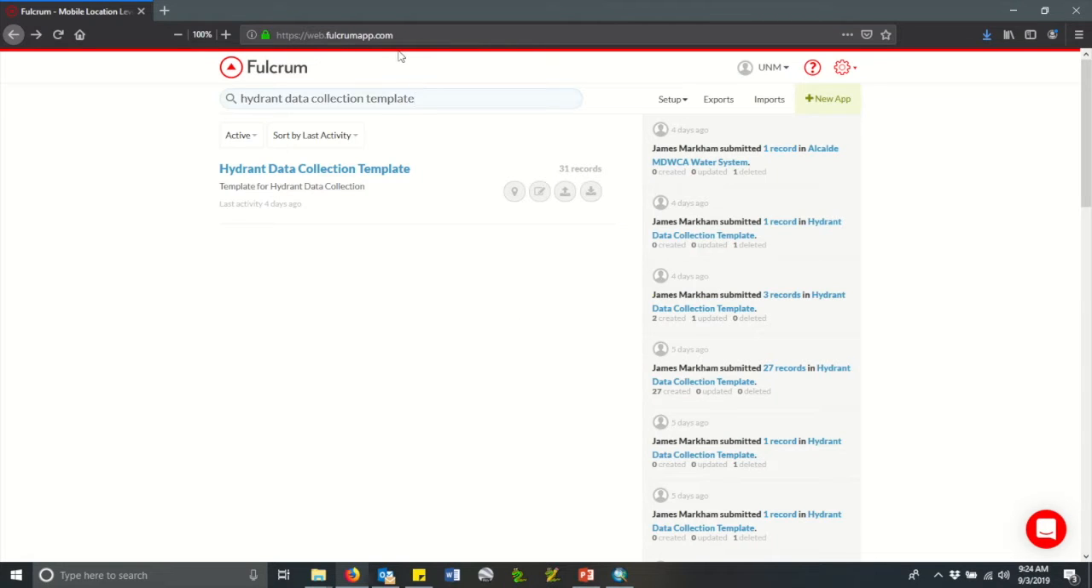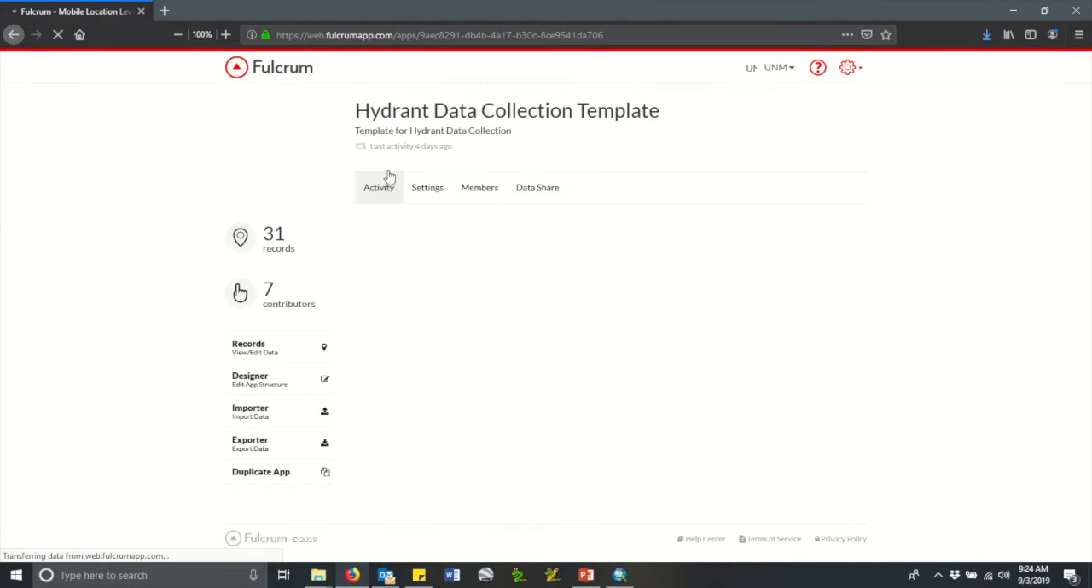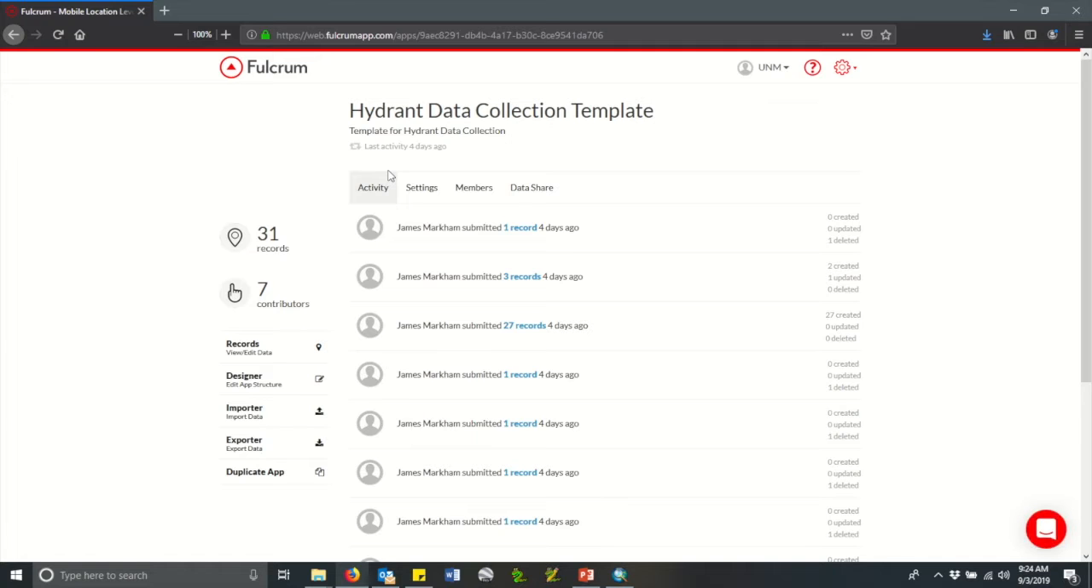We begin at the Fulcrum app website's main page, where we can select the data collection app that we previously used to gather data. In this case, we will use the Hydrant Data Collection app from the previous video. On the Hydrant Data Collection Template Apps page, we can view and adjust a number of settings for this app, as well as access a record of who has used the app and when. For now, we will click on Records on the left to review the data that has already been collected.